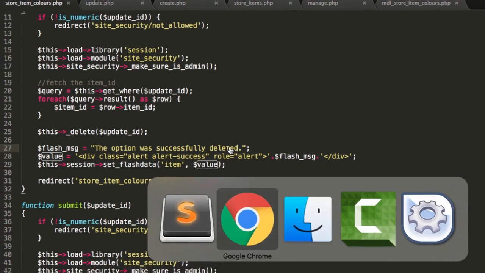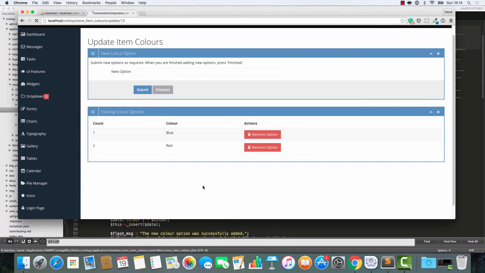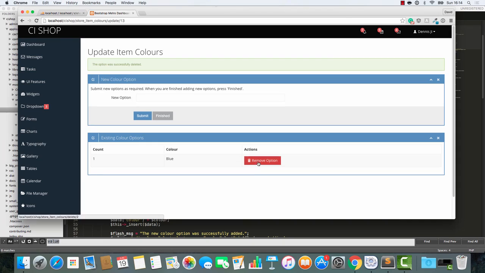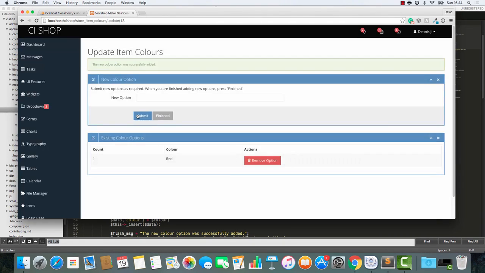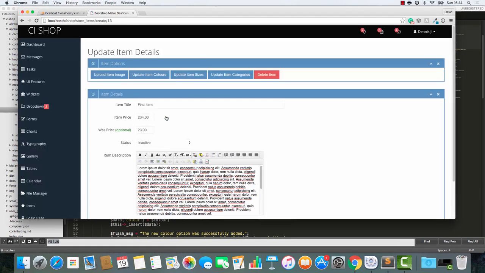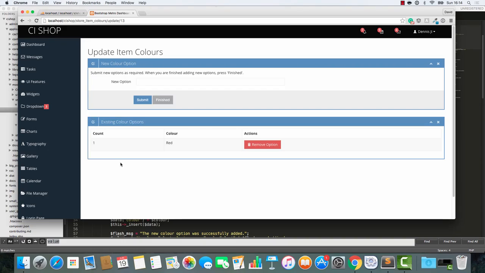Okay, so let's just test that. I'm going to hit refresh. Let's remove option. Let's remove option again. Good. That's excellent. Red. There we go. And when we're finished, we click finished. So that is not too bad. I'm actually very, very happy with that.